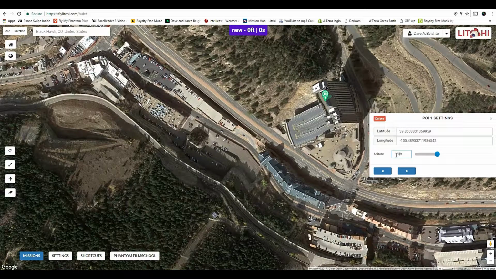We can use just one point of interest, or we can add as many as we like in order to point the camera at several different points of interest during the flight. In this case, not only will we film the top of the resort, but also the lower lobby entrance, leaving the altitude for this point of interest at ground level. This will aim the camera down a great deal.